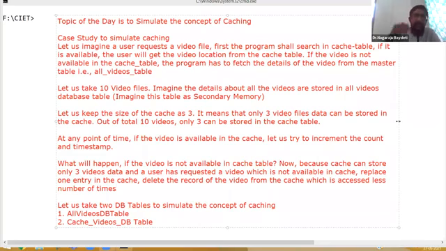For example, in cache memory, one video is viewed 5 times, one video is viewed 3 times, and another video is viewed only 1 time. So the least famous is the video which has a viewership of only 1. So you will remove that one.